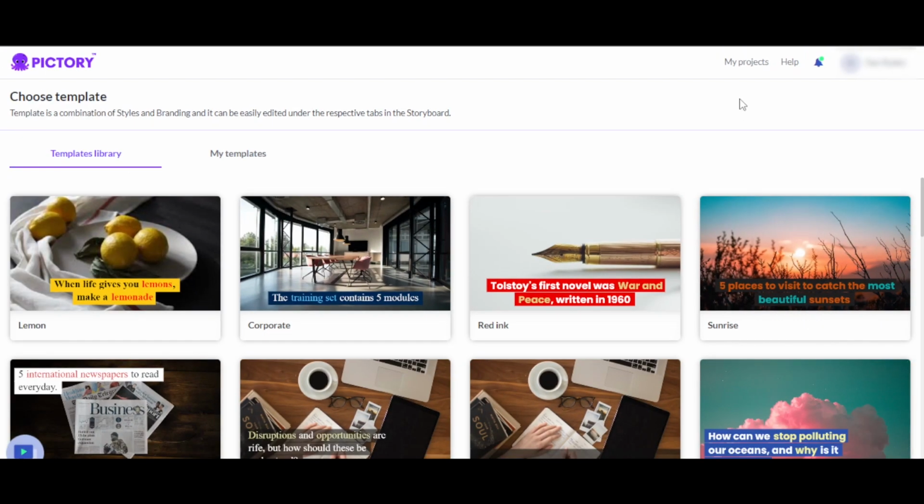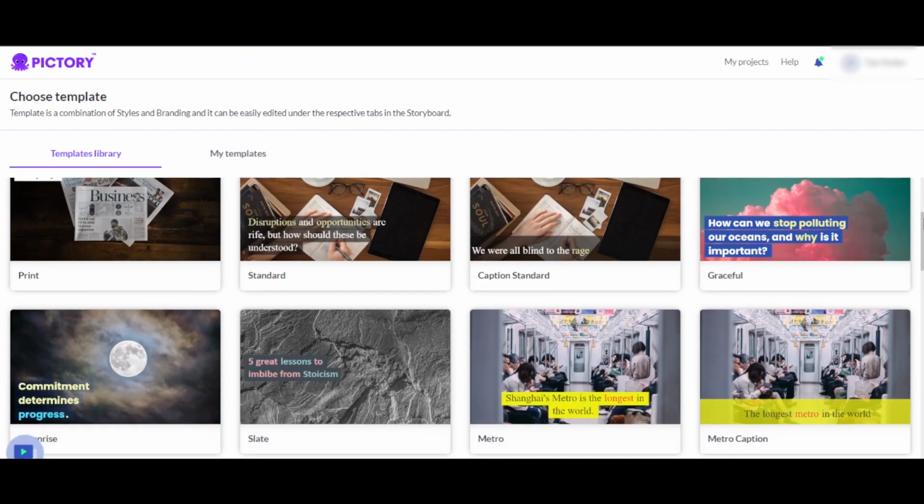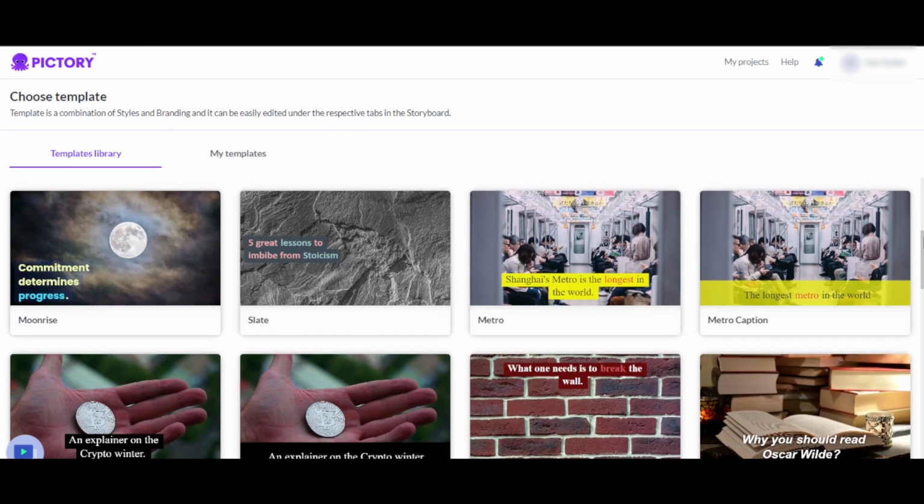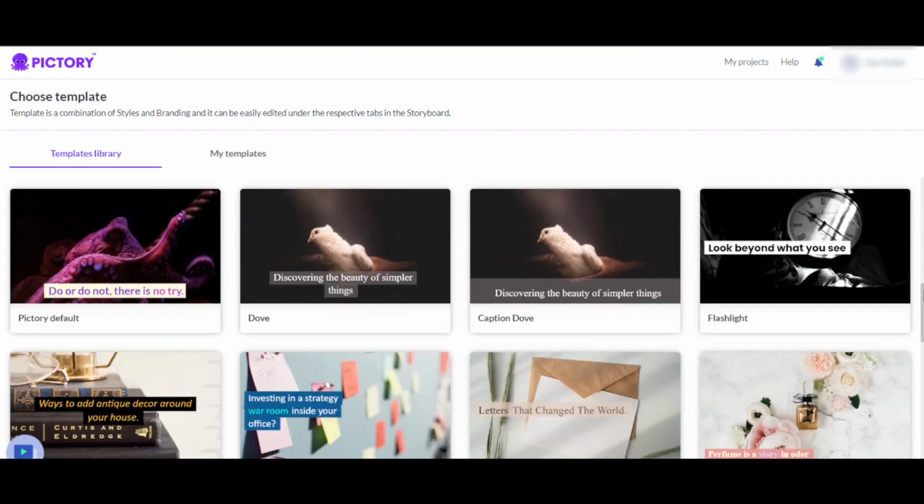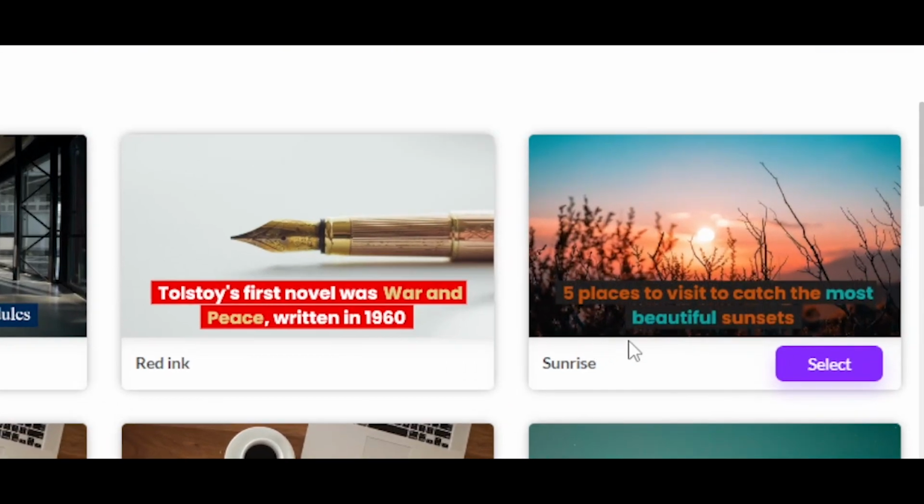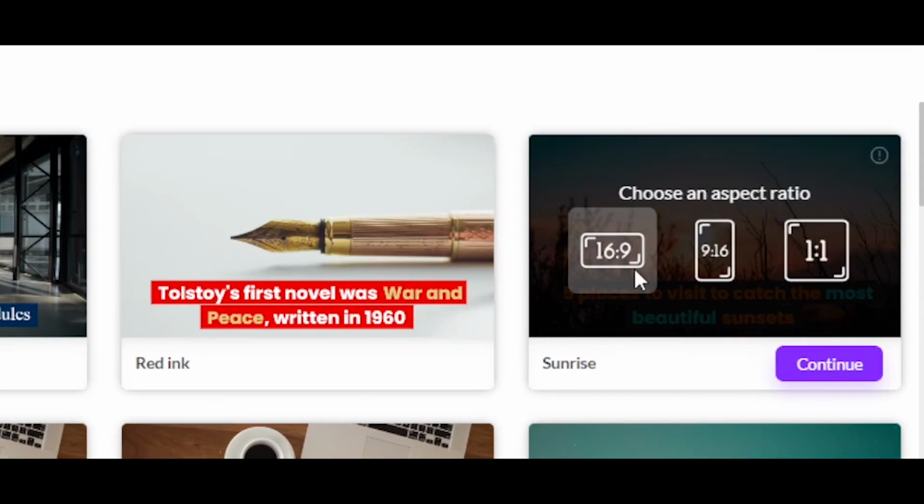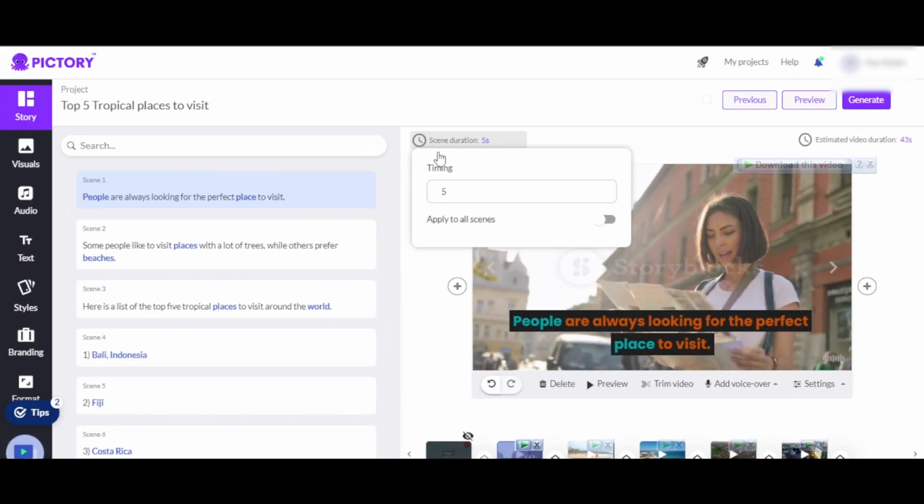So here we have our template gallery. We can choose from a lot of different templates. We have different types of videos that we can go for. This one right here. So our format is going to be 16:9, and here we have our video. You can see Pictory works like magic.